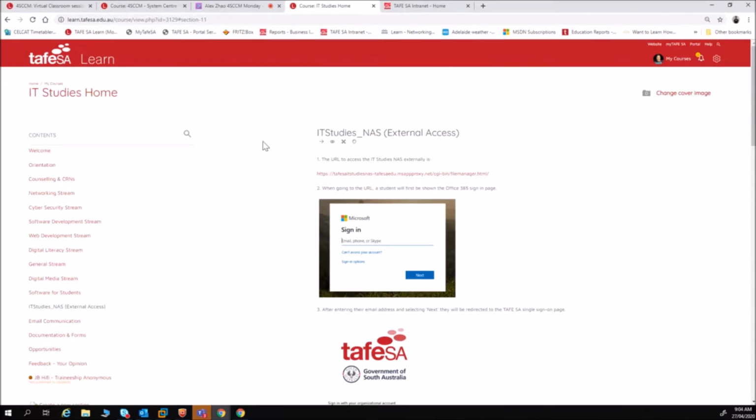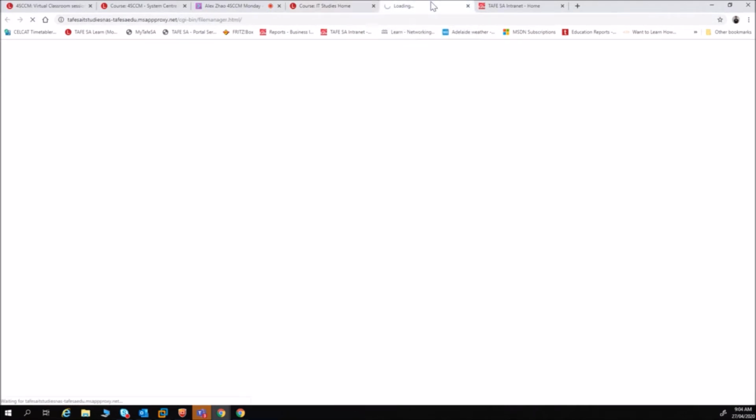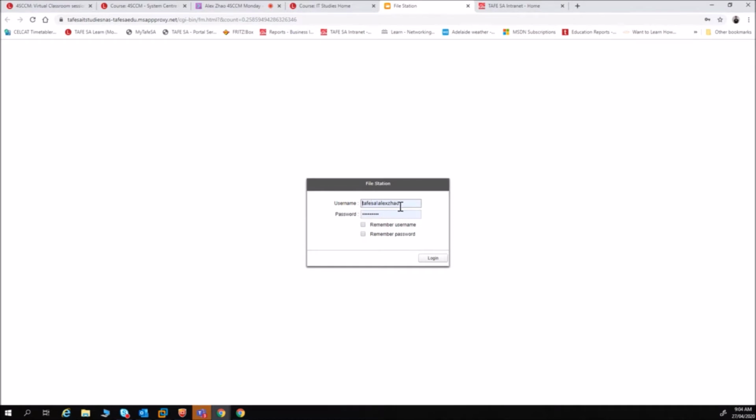There's this area called IT Studies NAS External Access, and it's a web interface with this URL, so you might want to put that in your favorites. If you click on it, it will take you to a login page. Look at the format: the domain is TAFE.SA, then the username is your normal username, and the password is your normal password for logging in to Learn and everything else through TAFE.